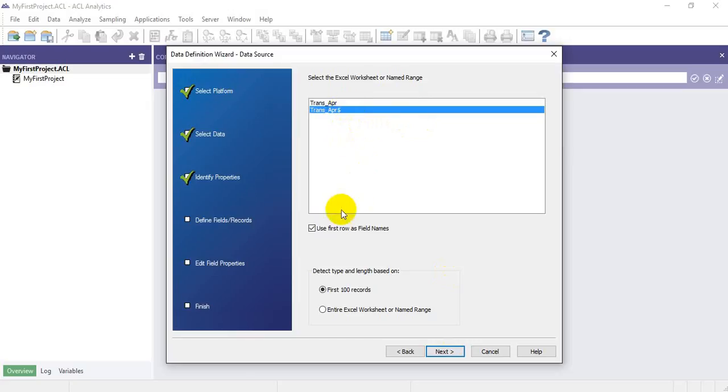I select it, and then down here it says use first row as field names. So inside that Excel file, we are saying that ACL should take the first row as our field names. This other option is used to detect what kind of data type ACL should give to each field. This is not for the number of records you want to import. This is just for knowing the data type, whether it's numeric, character, date, or whatever data type. That's why this is here.